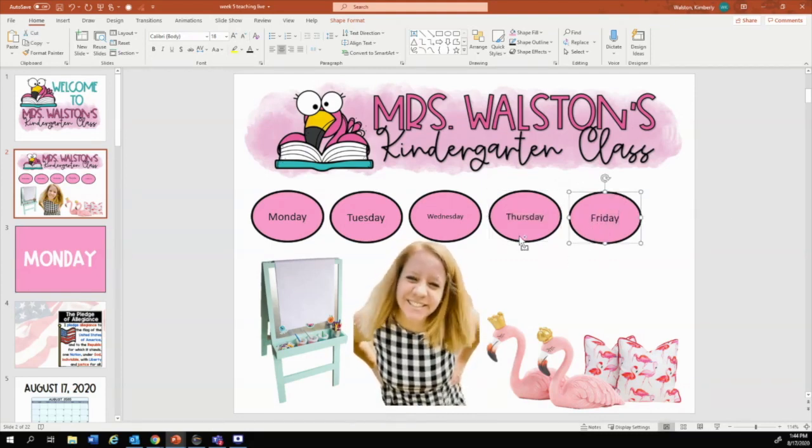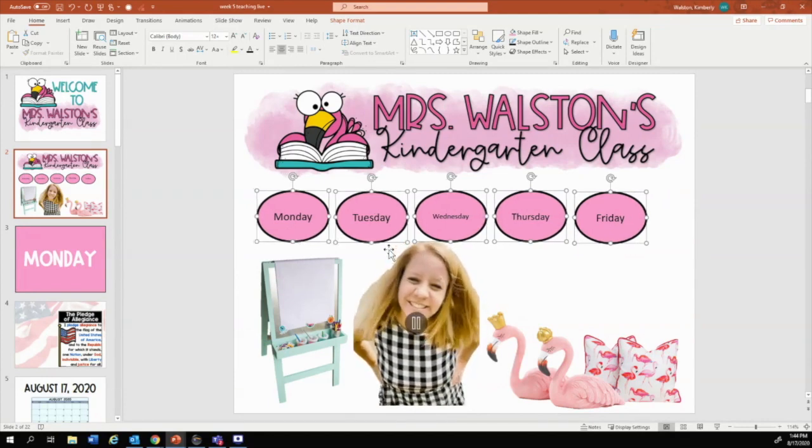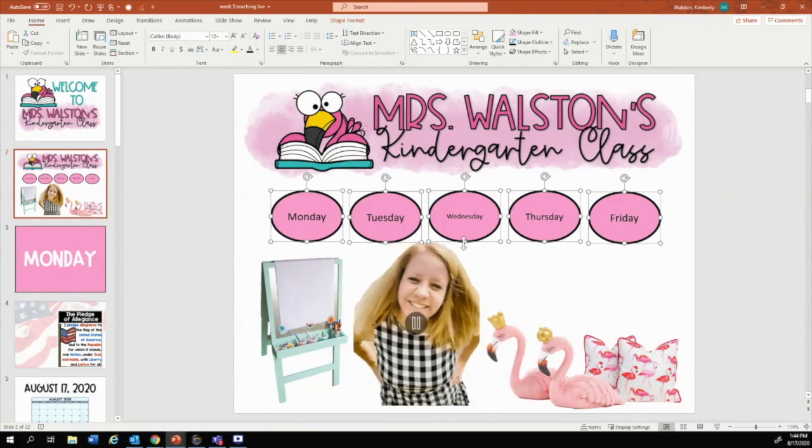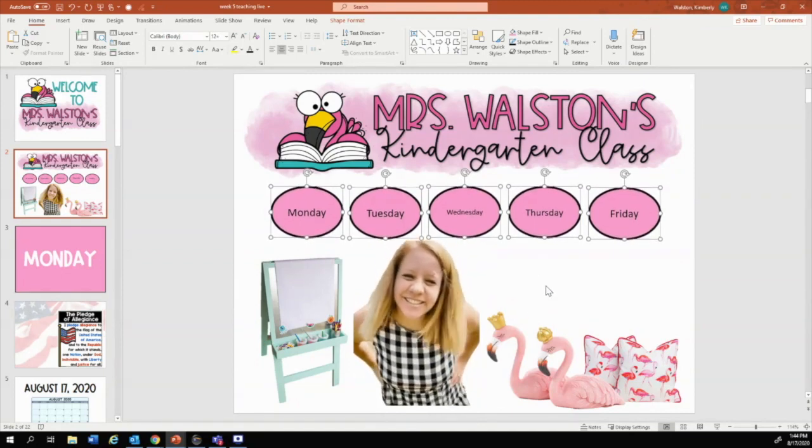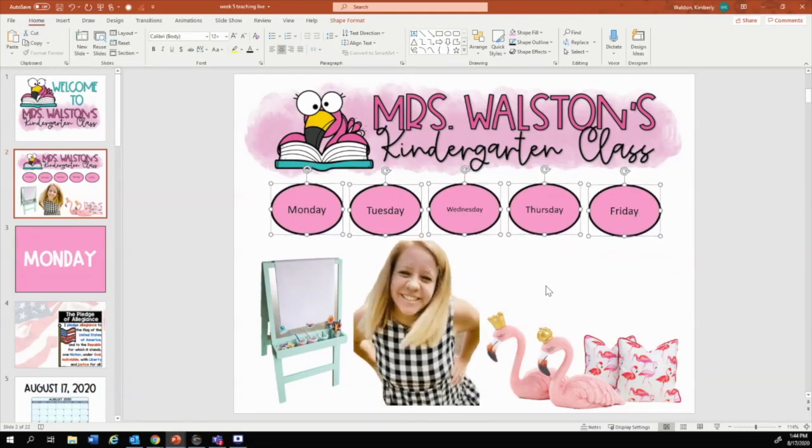Okay, it's not centered, so I'm going to select them all. I'm holding down the control button so I can select them all. And I'm going to shift them over towards the middle of the screen and up a little bit. There we go.